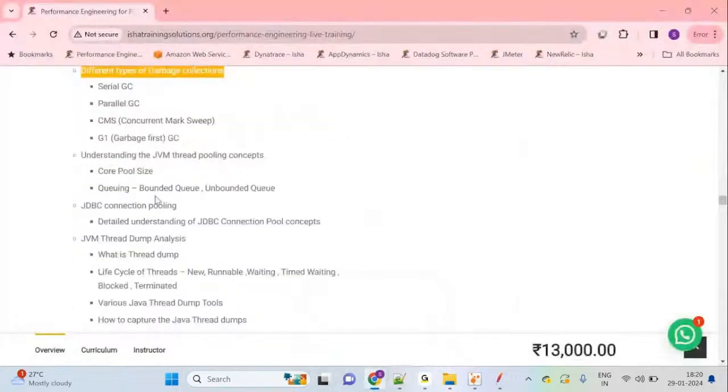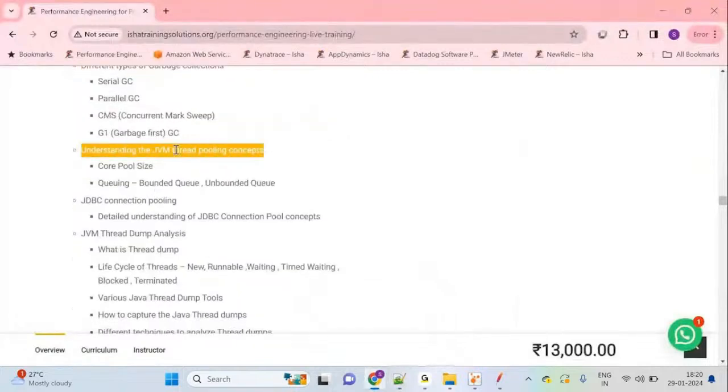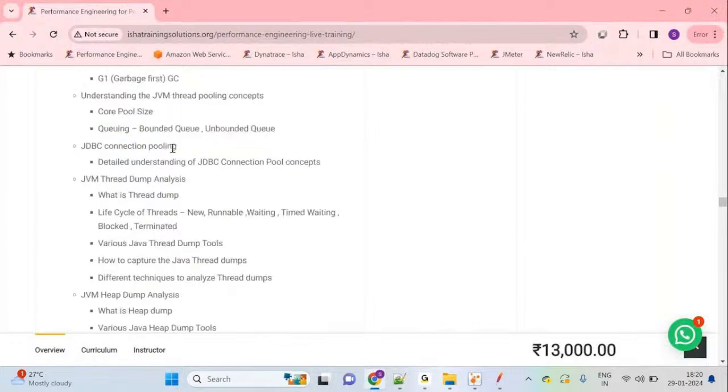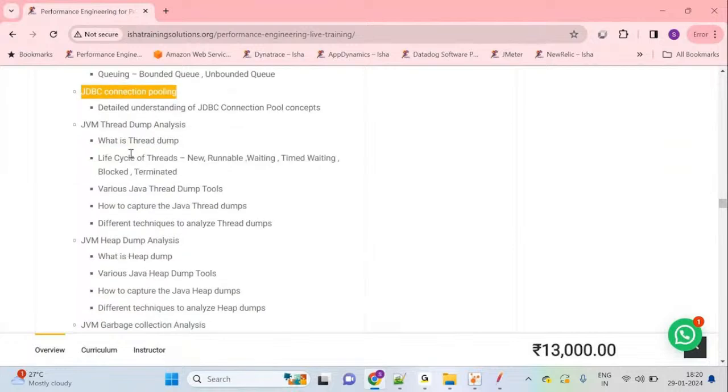And then thread pooling concepts, fundamental thread pooling concepts. And JDBC connection pooling: what does it mean? At the database level, how the connection pooling is actually happening. And one more very important topic is thread dump analysis.